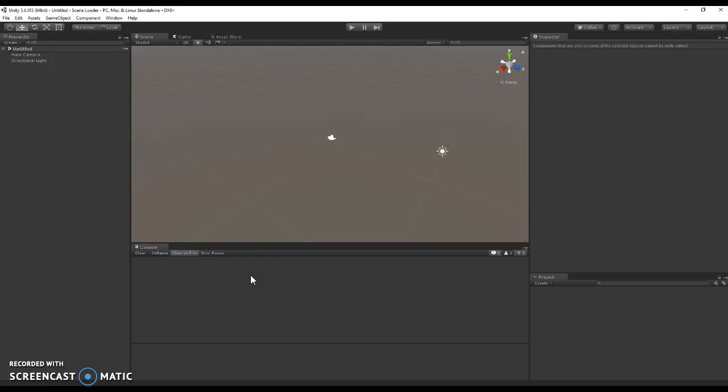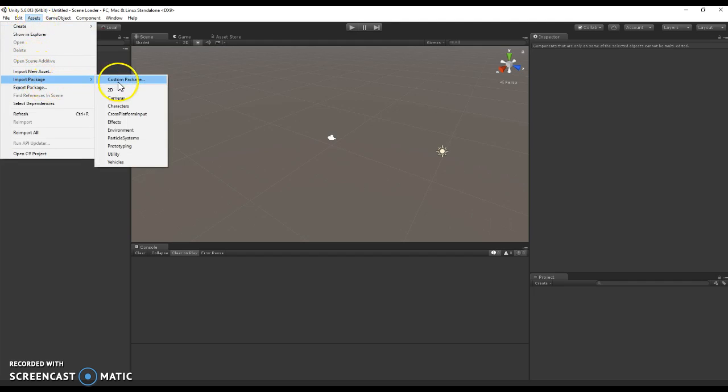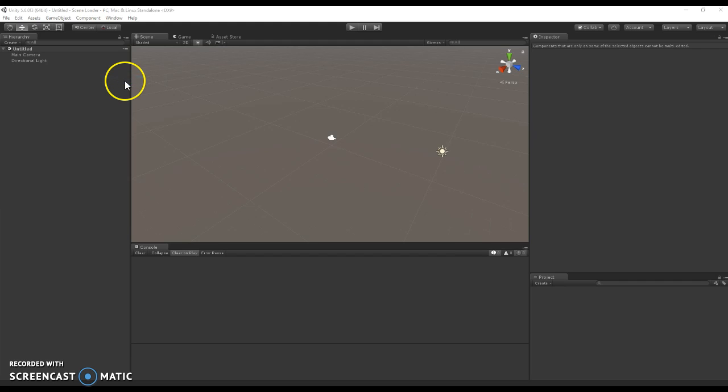Hey guys, this is Zeke the Defender, and I'm going to be showing you how to use the AGF Game Factory Scene Loader. Pretty much, first all you've got to do is open up Unity, make sure you've got a blank project. Then you can go to Assets, Import Package, Custom Package.